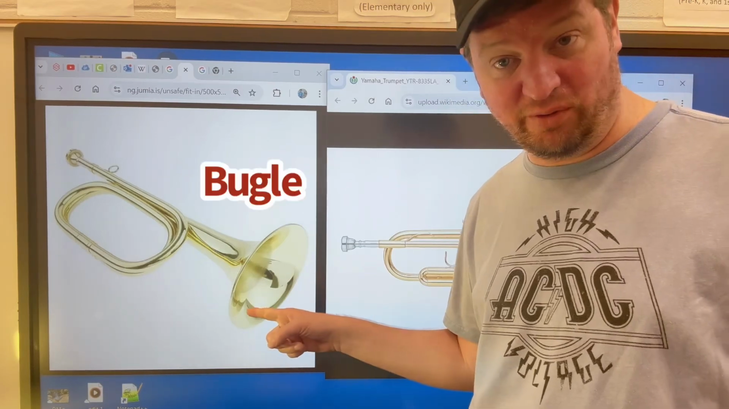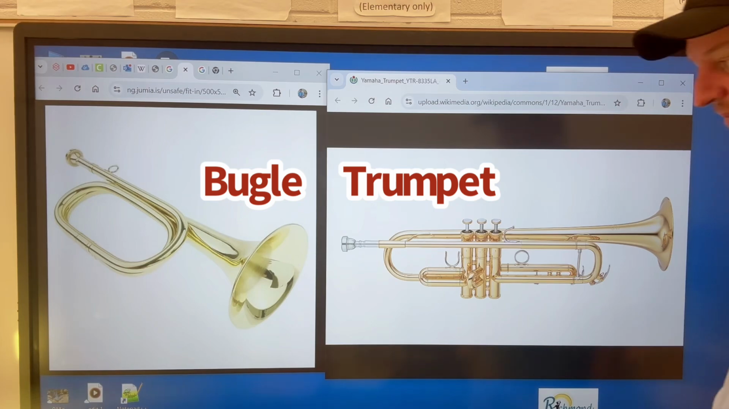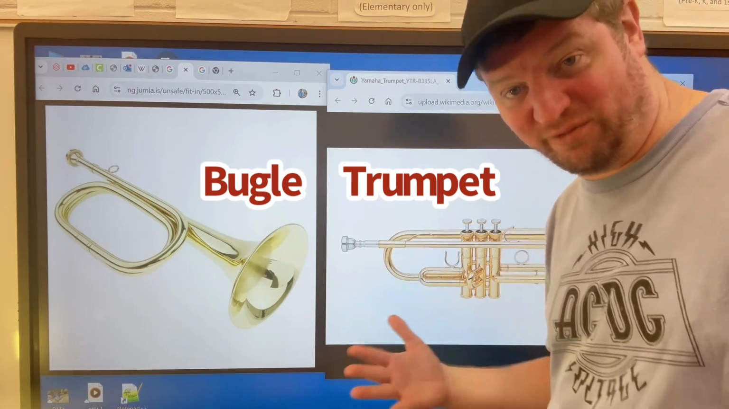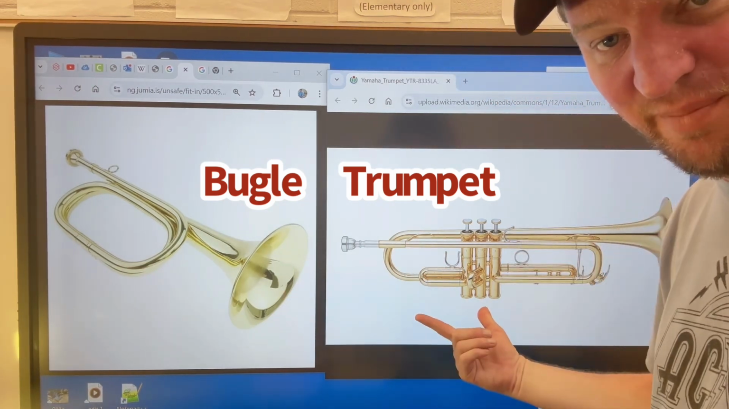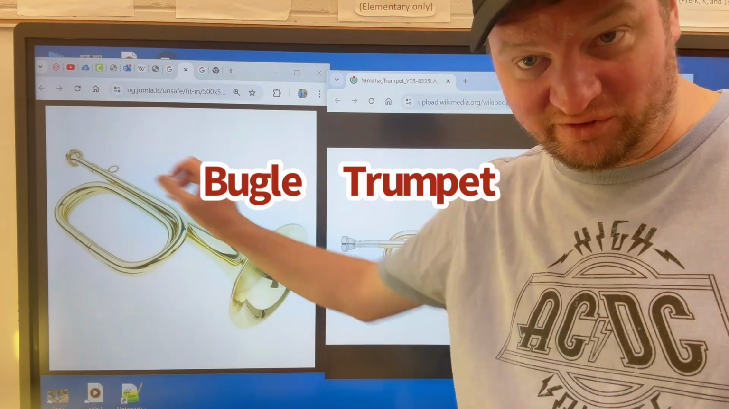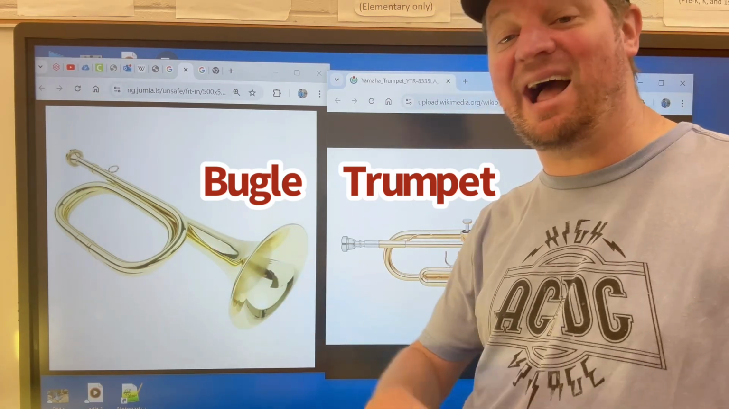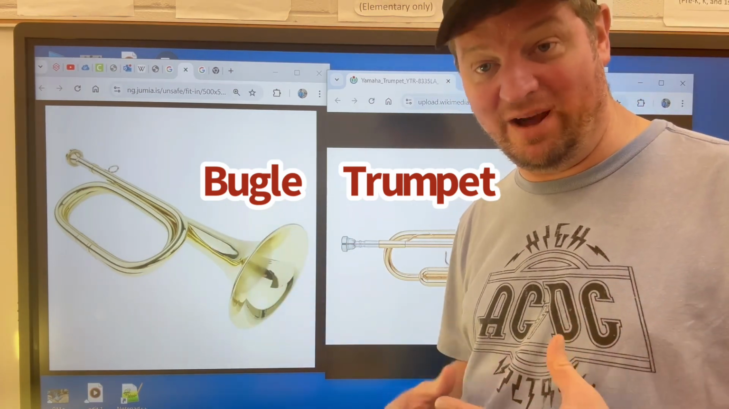This is a bugle. And as you probably can tell, this on the right is a trumpet. Now, can you tell the difference in the bugle and the trumpet? You probably figured it out, right? The bugle has no buttons, no valves. The trumpet does. All right, the bugle operates entirely on the natural harmonic series.